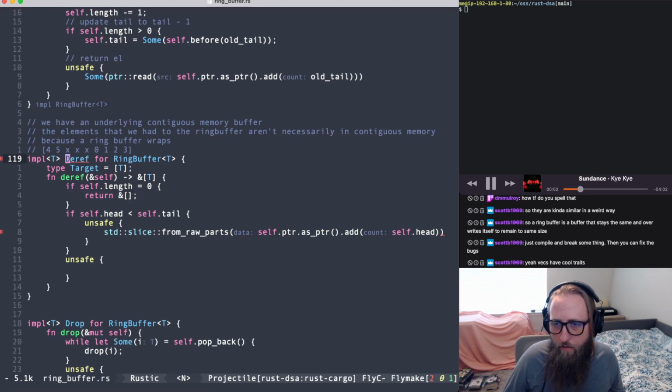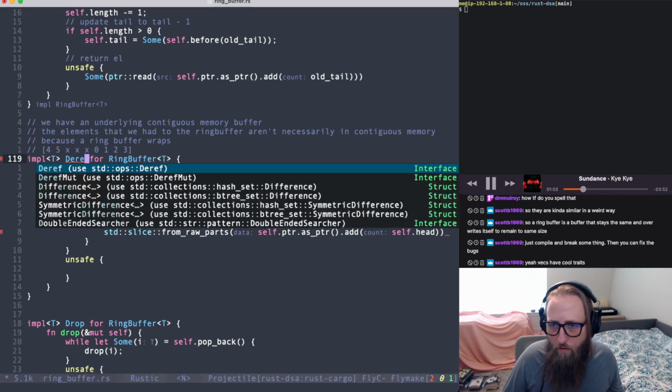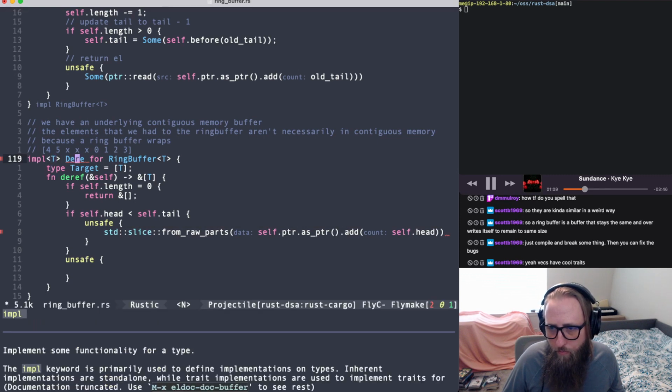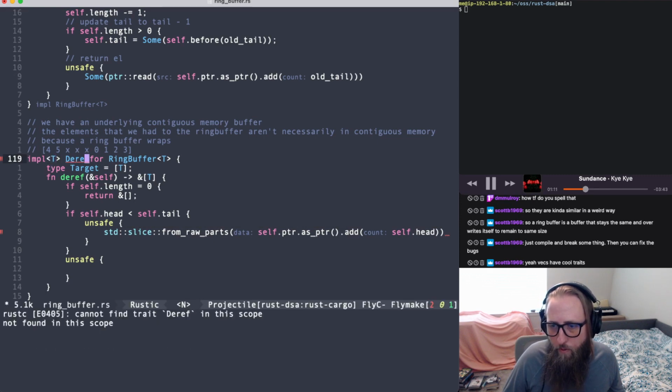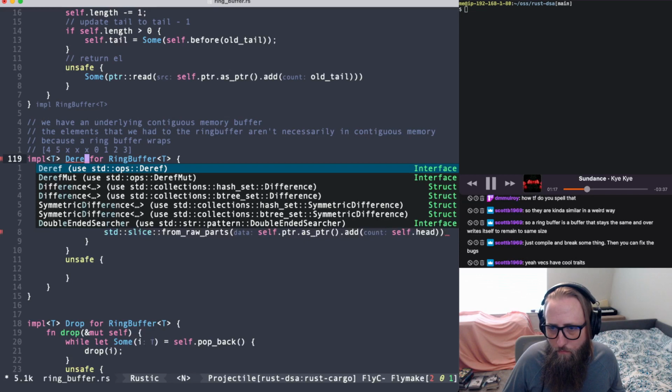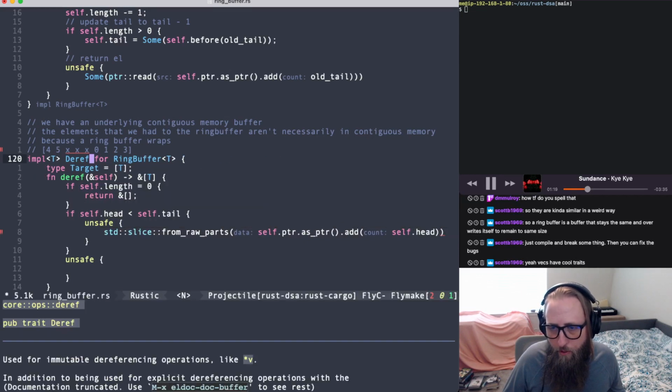Oh, I didn't import deref. Let's see if we can get the LSP to do it for us. And yep, that one. No, I pressed the wrong button. I was supposed to do tab. Let's try this again. I don't use the LSP a lot. Beautiful. It worked.